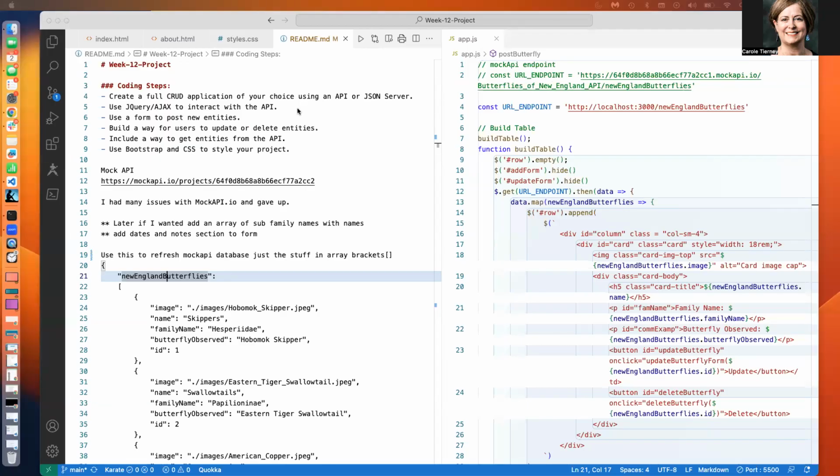This is the week 12 full CRUD application where we're designing it with CSS and Bootstrap and using Form to add and update new entities. I tried so hard to use Mock API, but my updates were not working. I feel like there's bugs with it. So I wound up using the JSON server, and that seemed to work much better.